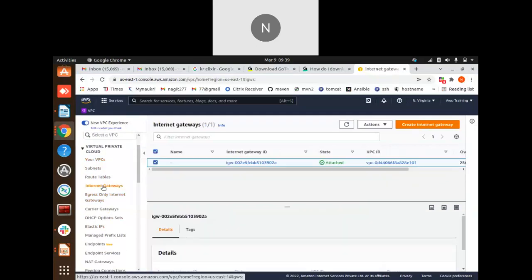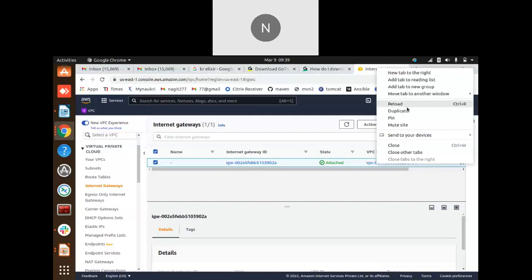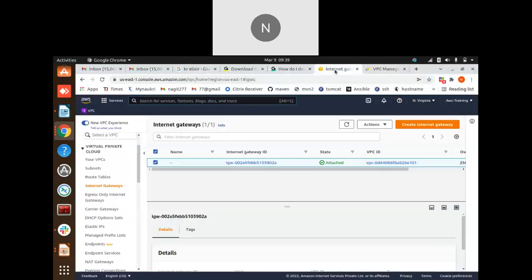By default, when we create an AWS account, you will get a default VPC and a default internet gateway. But as I said earlier, one internet gateway can be attached to only one VPC. We have two VPCs, right? I have created one more VPC, so for that VPC, if you want an internet gateway, we need to create a new one.